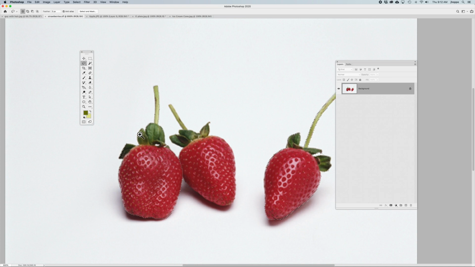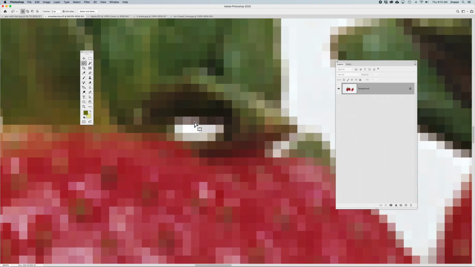Looking pretty good. I did notice over here on this one, this little area needs to be taken away, okay? Because this was where the leaves show through. If I were going to put this on a transparent background, I would want this hole. So I'm going to hold down my Option or Alt key to subtract, and I don't want this to be part of the selection right there, okay?